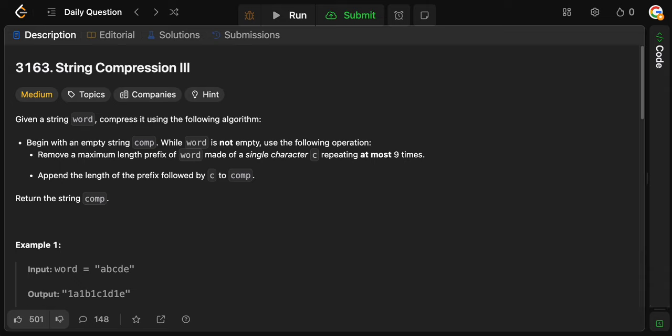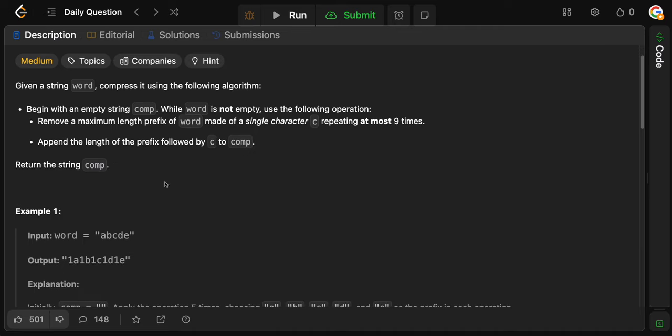Today we're solving 3163, String Compression 3. Given a string word, compress it using the following algorithm. Begin with an empty string comp. While word is not empty, use the following operations. Remove a maximum length prefix of word made of a single character repeating at most 9 times and append the length of the prefix followed by the character to comp. Cool, and then we want to return the string comp.